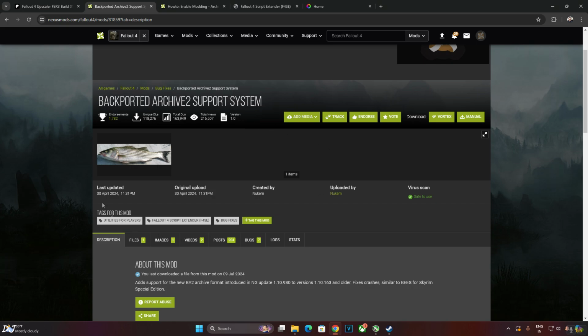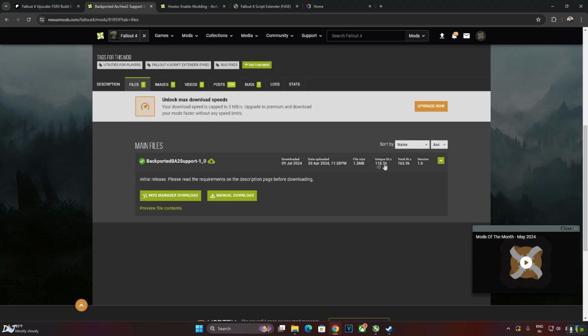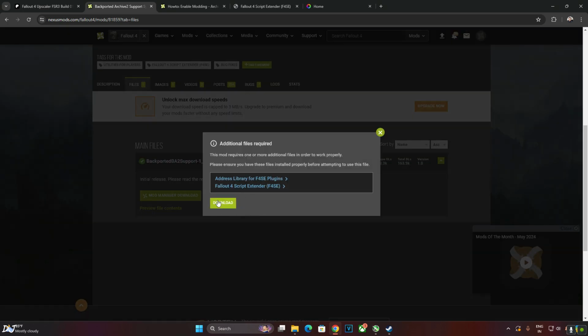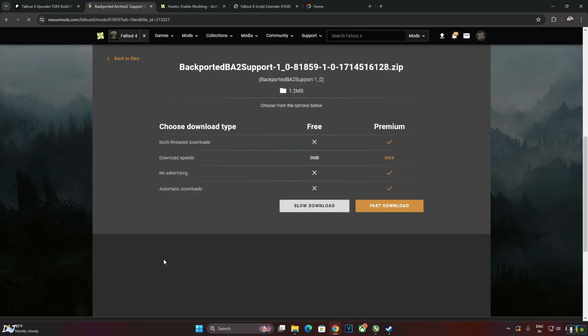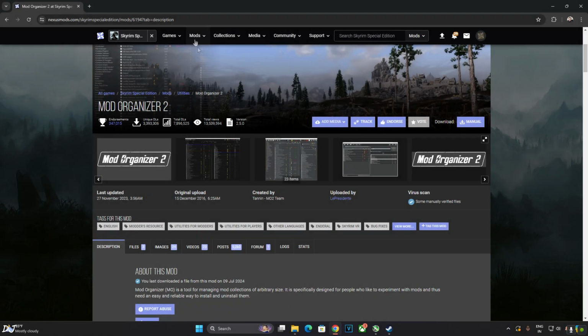Next we have Backported Archive2 support system. You can download this from Nexus Mods website. Click on files here. Download the latest version, manual download. Download, slow download.